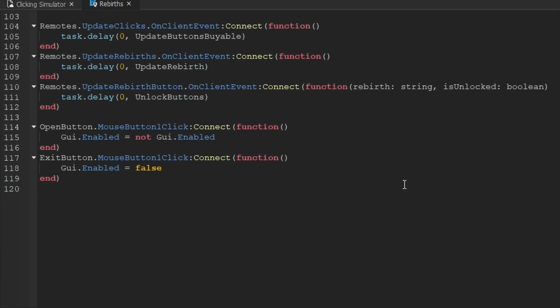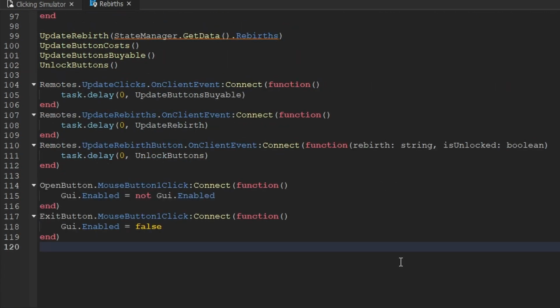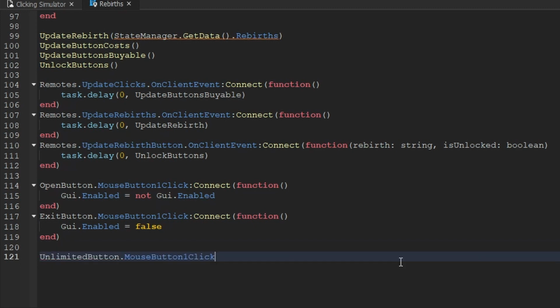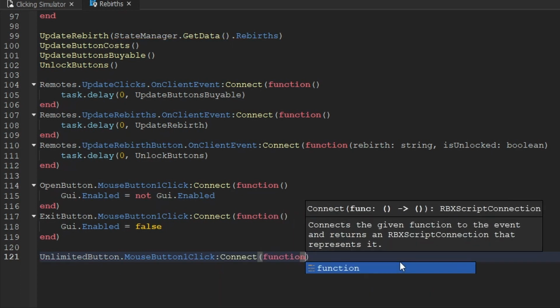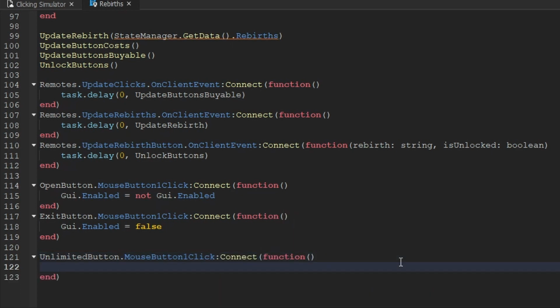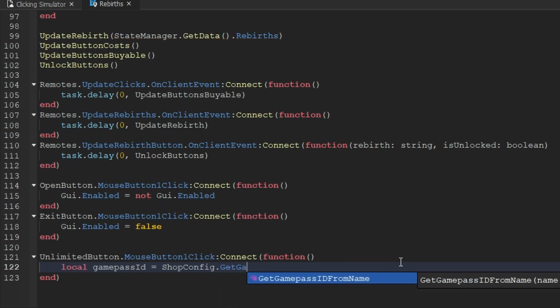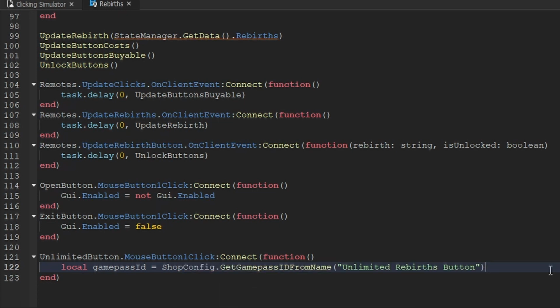Now that we've added that in, we also want to go to the very bottom of our script, and we also want to add in actually clicking on the unlimited rebirths bun. So we're going to say unlimited bun dot mouse bun one click :connect, and we're going to create an anonymous function inside of here. Now, the first thing we're going to want to do inside of here is get the Game Pass ID. So we'll create a variable for that, of course, called Game Pass ID, and that's going to be equal to the shop config.get Game Pass ID from name, and the ID that we want to get is of the Game Pass named Unlimited Rebirths Bun.